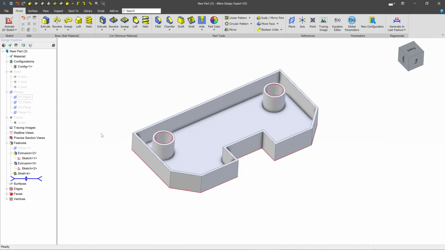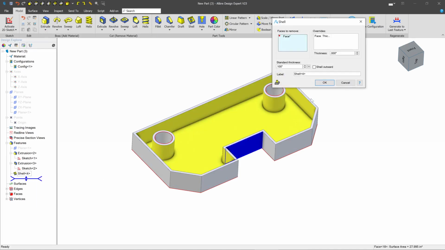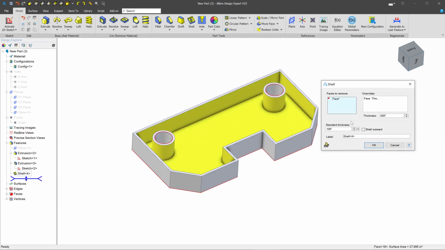Now let's talk a little bit about the various ways that you can manage real-time 3D previews and why you might want to do that. In our case, let's pretend that this shell took a minute to calculate. If we had real-time 3D previews turned on, anytime we made any change would result in the feature being reevaluated, and that time could quickly add up.